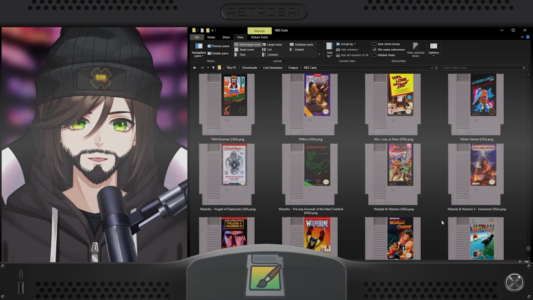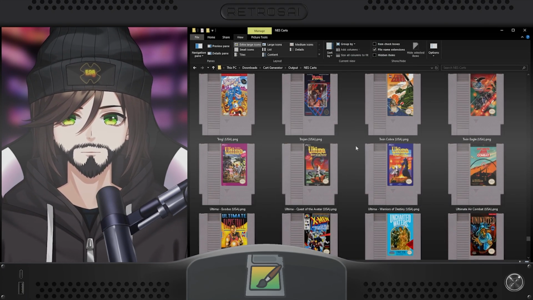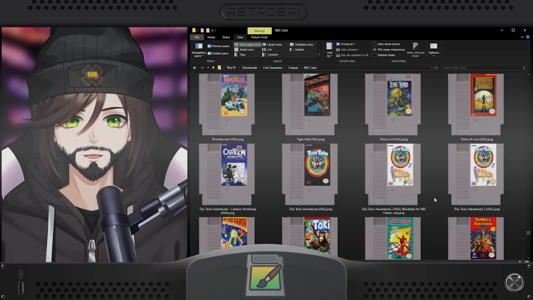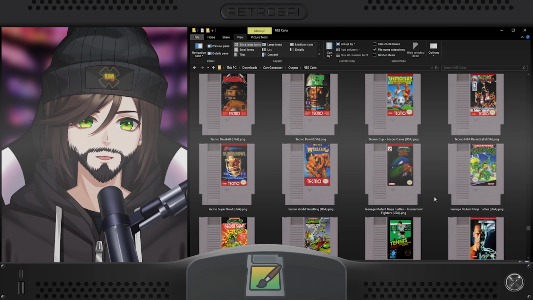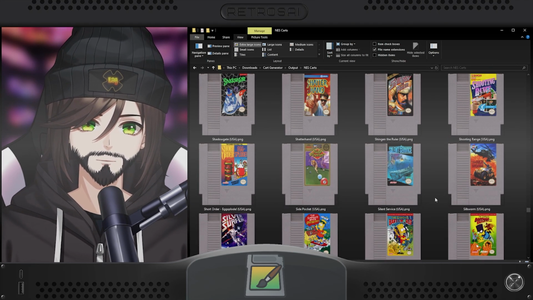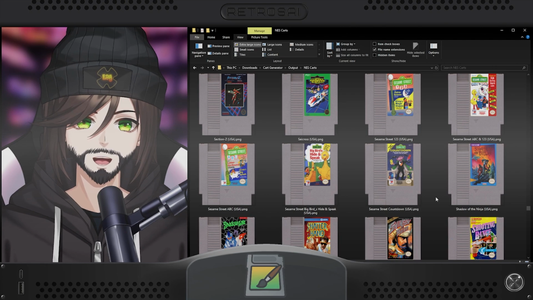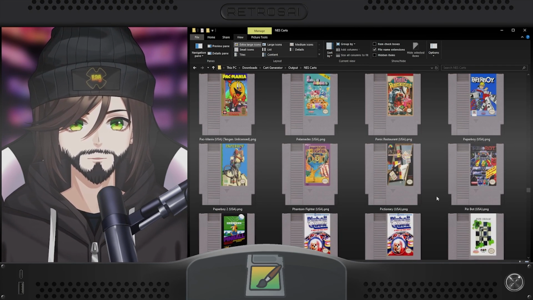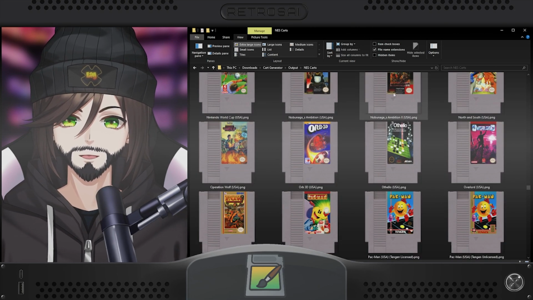So here we are, and we have all of our carts done. These would be considered fan art, of course, because these are not the actual art that's being used for the labels. This is just a quick way to generate a bunch of carts very quickly for anything that you're missing, if you happen to have other media to facilitate the creation of them. Okay, so that's NES. Why don't we move on to SNES?